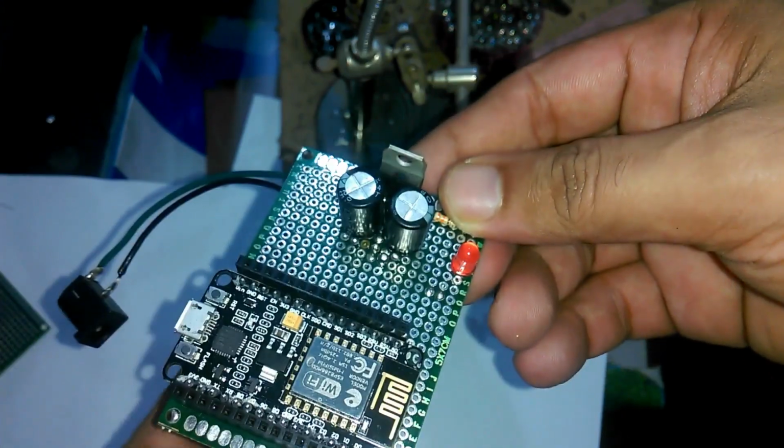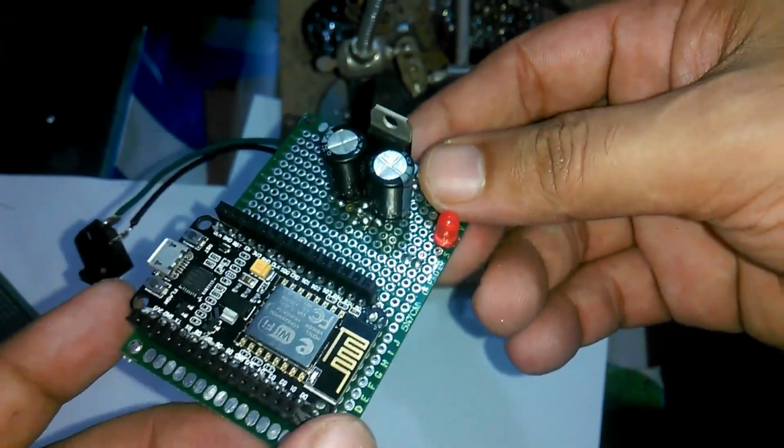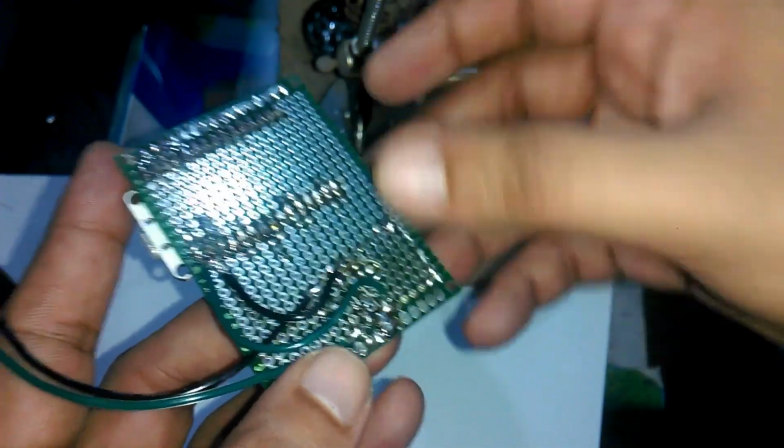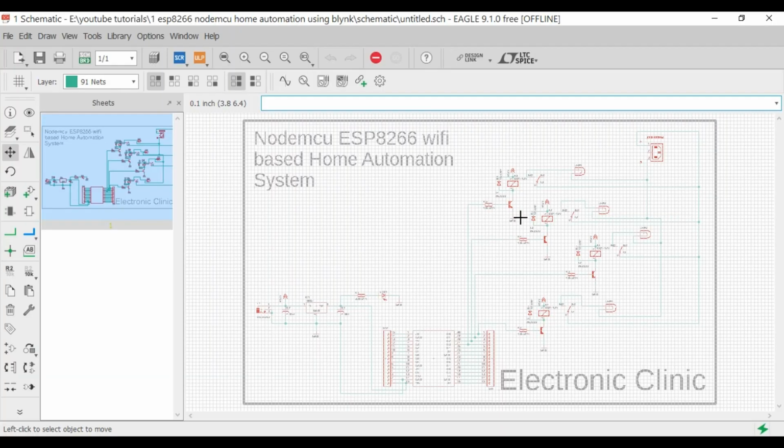The tutorial links are given in the description. So this is the final circuit that we will be using today. Let's have a look at the complete circuit diagram. This is the complete circuit diagram of the NodeMCU ESP8266 Wi-Fi based home automation system. This schematic is designed in Autodesk Eagle 9.1.0 version.